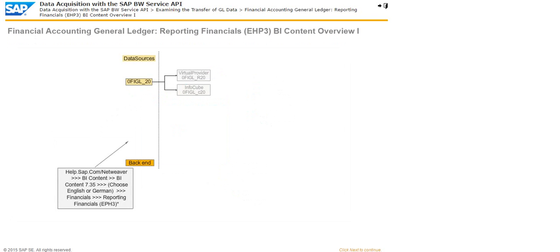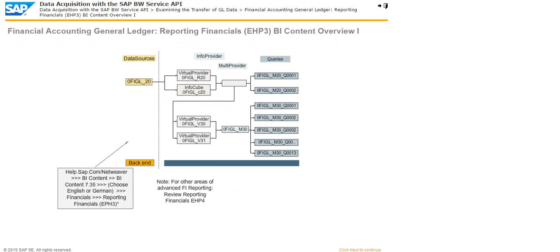The details of the delivered BI content for the reporting financials EHP3 scenario is shown in the following two figures. The web version of this can be found using the help.sap.com menu path in the first figure. As you can see from these two figures, the content is much more elaborate and includes many more queries, virtual cubes and DSOs. This content is not dependent on the previous content except that they are underlying master data, as the source for each scenario is different.